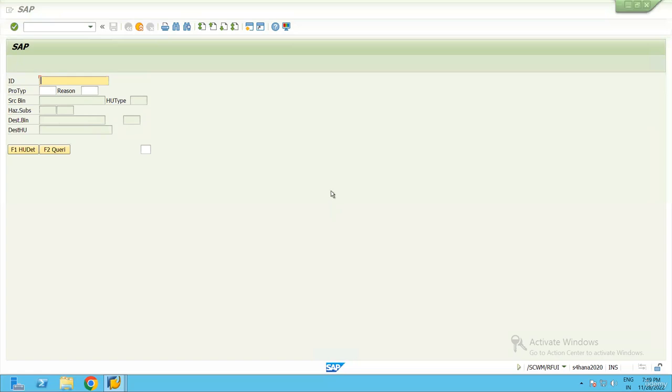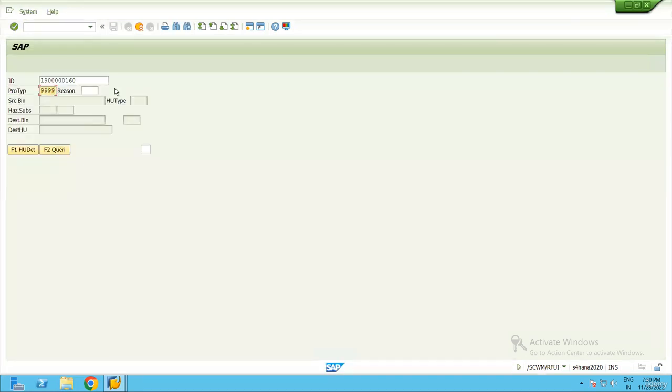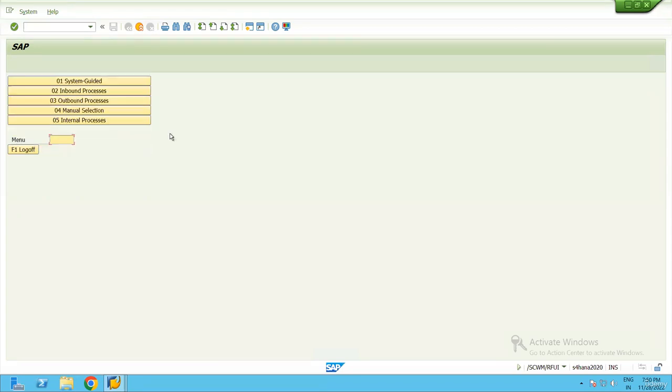I'm scanning the handling unit. Let me scan it. I'm entering the process type 9999. Hit enter. The system has automatically determined its source bin ST01 minus 20. Now, I want to move this handling unit to ST01 minus 21. I'm scanning the destination bin. Hit enter. And then again hit enter. Scan the destination bin again here. Now hit enter.